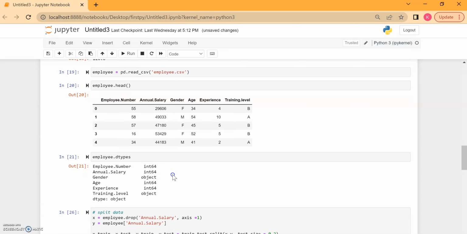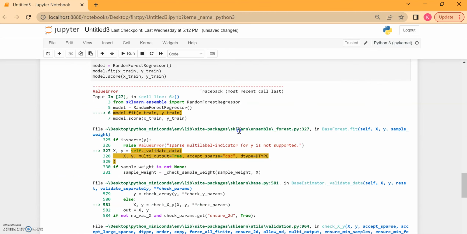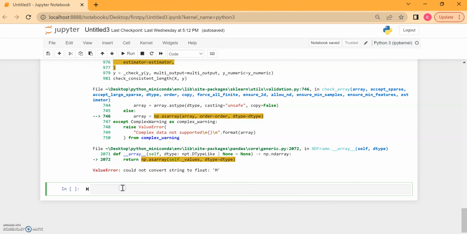So what do we do? The first thing we have to do is convert the gender and the training variables to numerical values. We have to turn them into numbers, and let me show you how to do that. So here we go, turn categories into numbers.